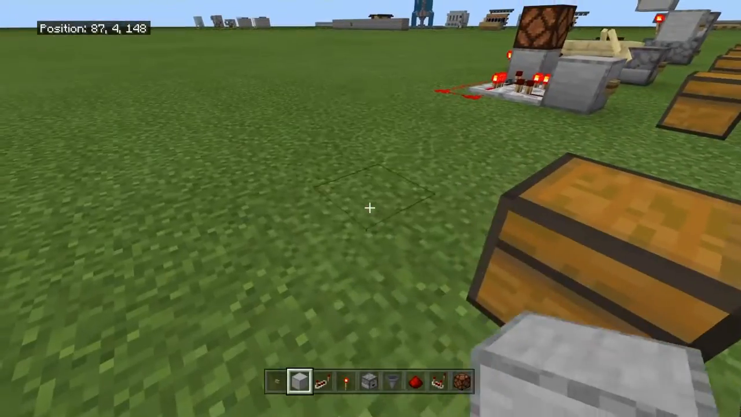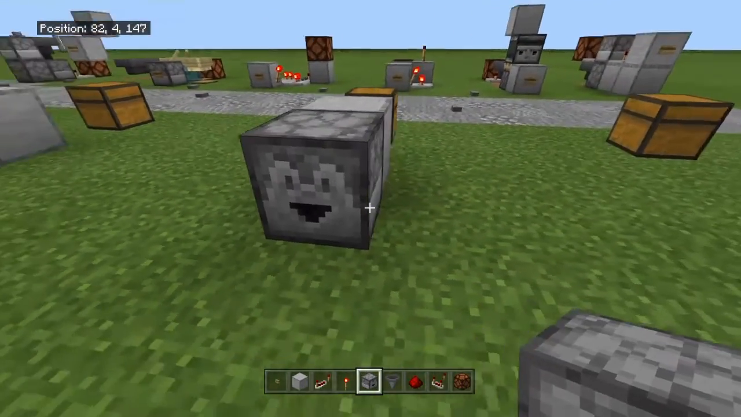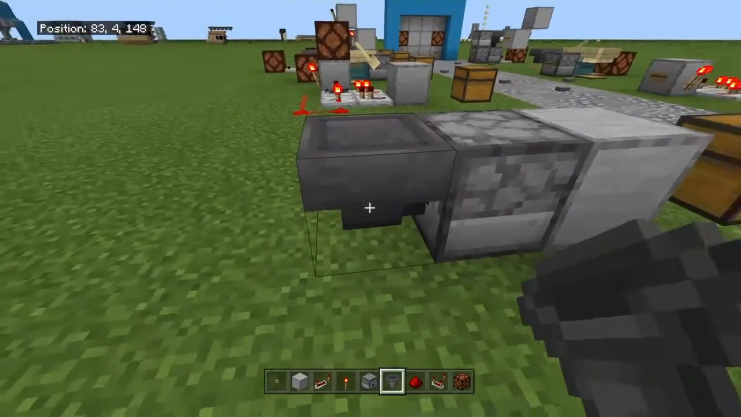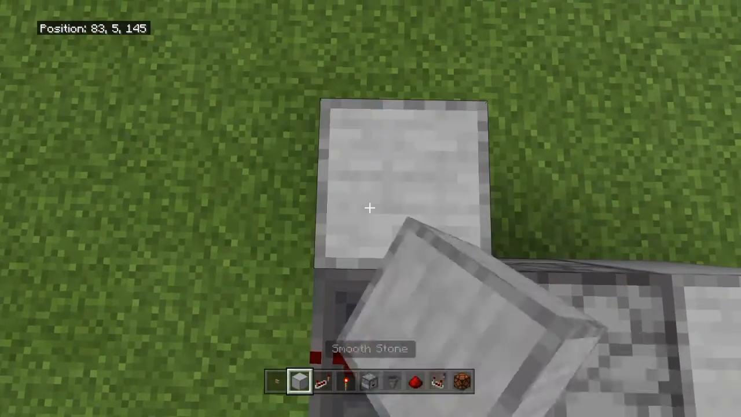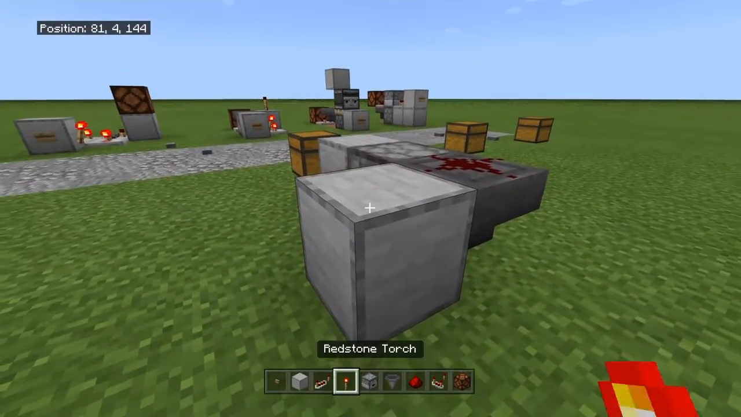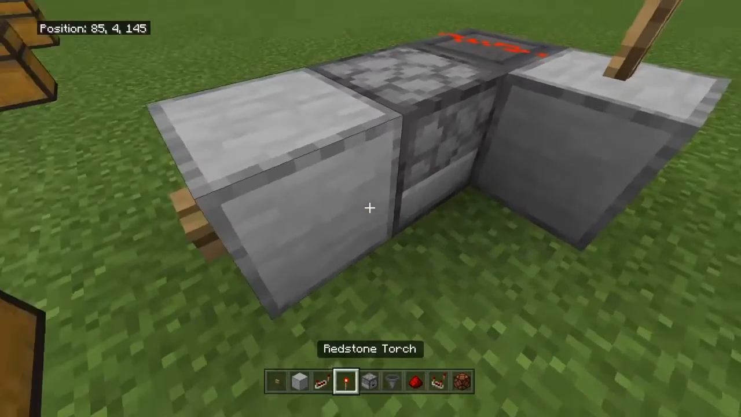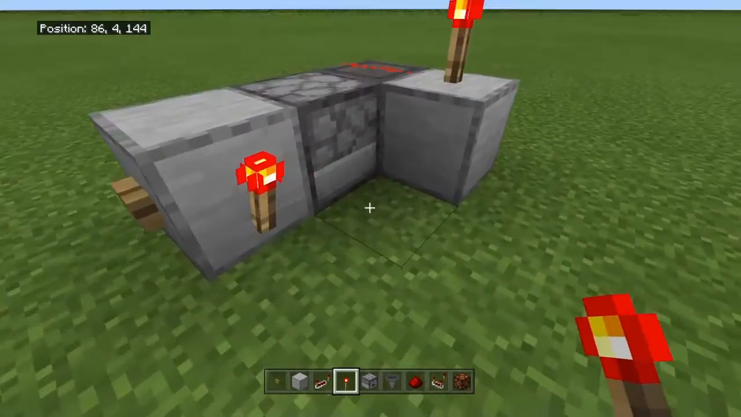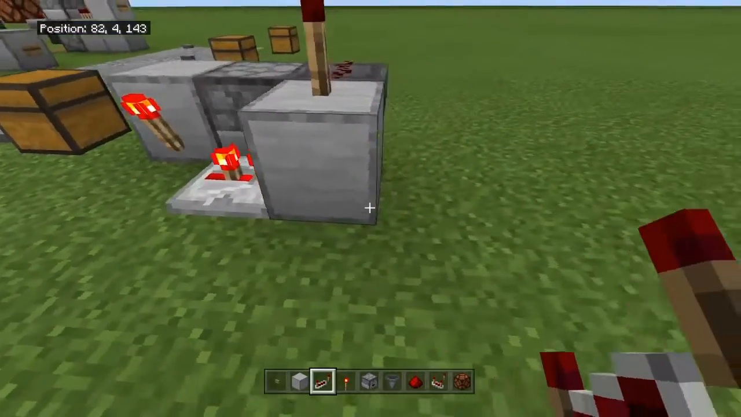Just grab your first block, place it with the button on it. Then you're going to get your dropper facing it out, and then the hopper facing into it with redstone dust on top. Next, you're going to place a block right next to the hopper and place a torch on it like so. Then you're going to place your other torch on the opposite side of the button with your repeater facing into the block on 2-tick delay.